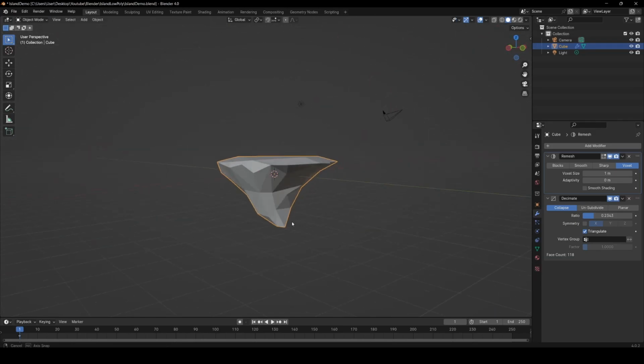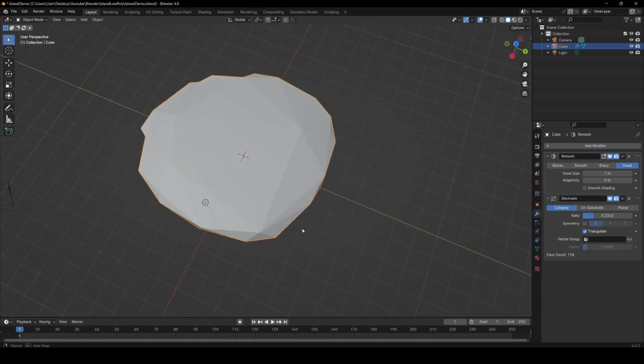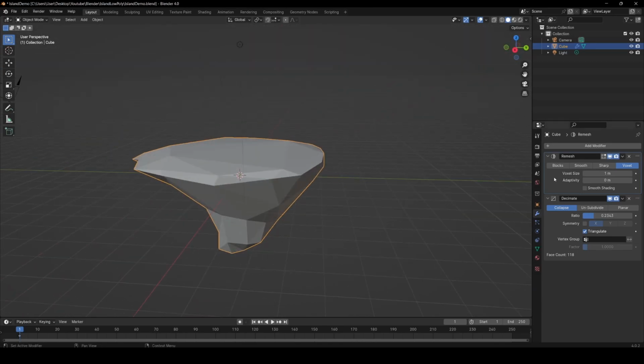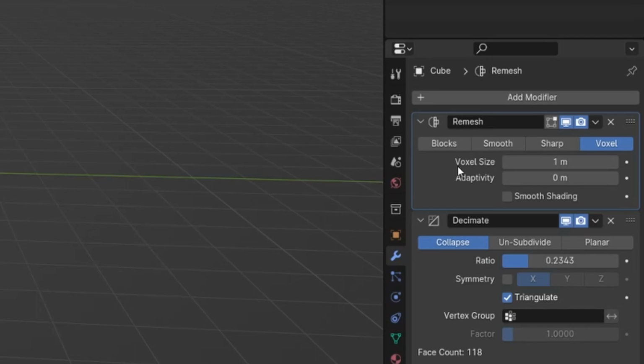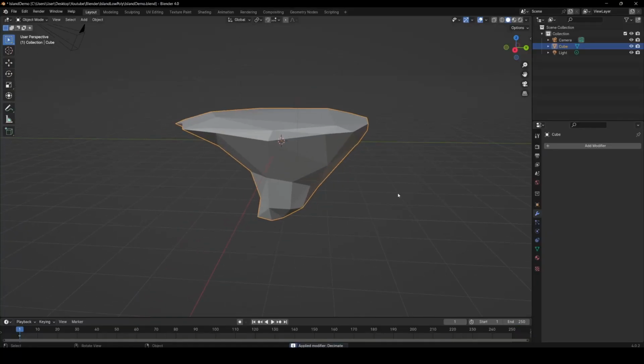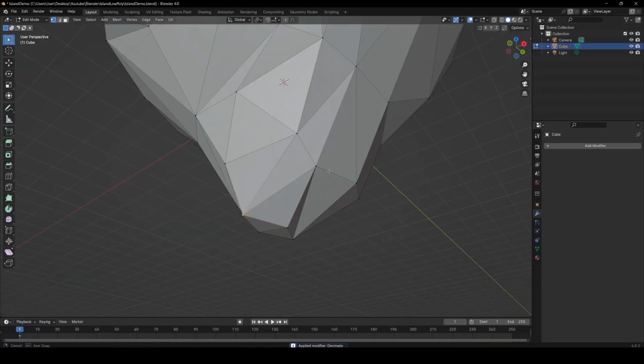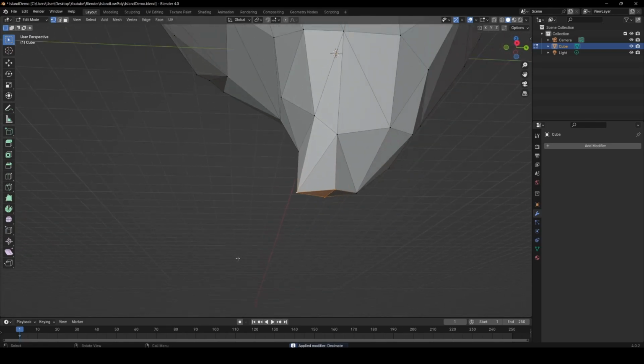I think something like that will work pretty well. And now what we can do to get a bit more control on this is, now that we've got something that we're happy with, starting from the top of the modifier stack, I'm just going to hit Control A and apply these. And then go down here and maybe tweak these vertices a bit now that we have control over them.